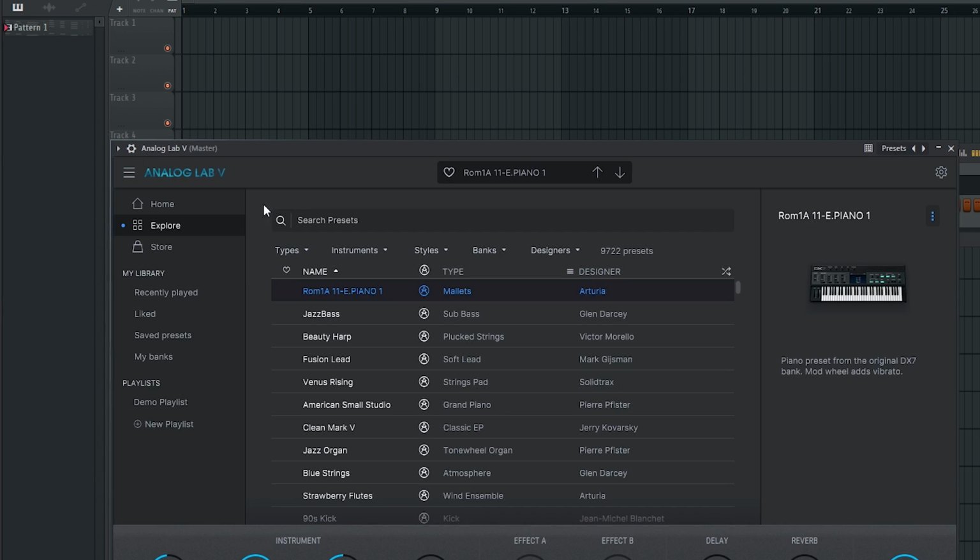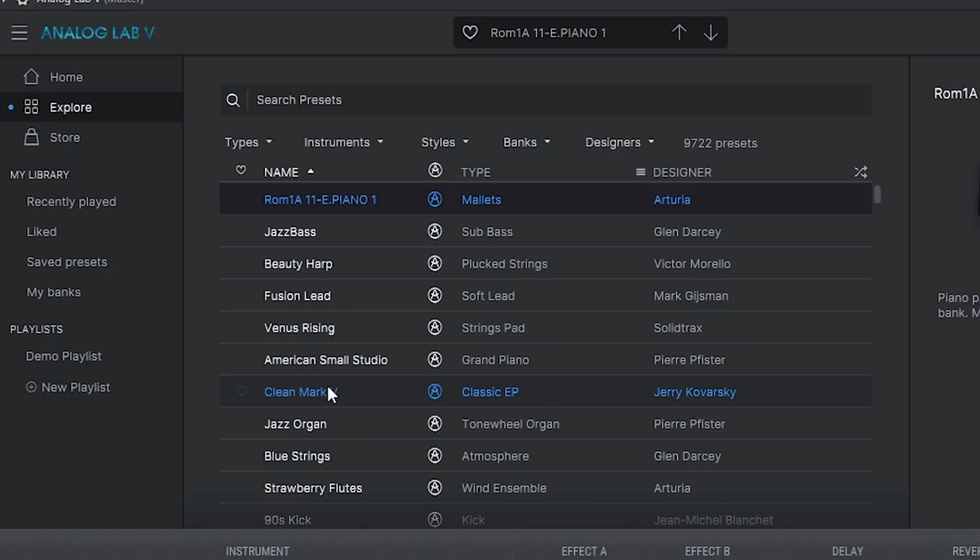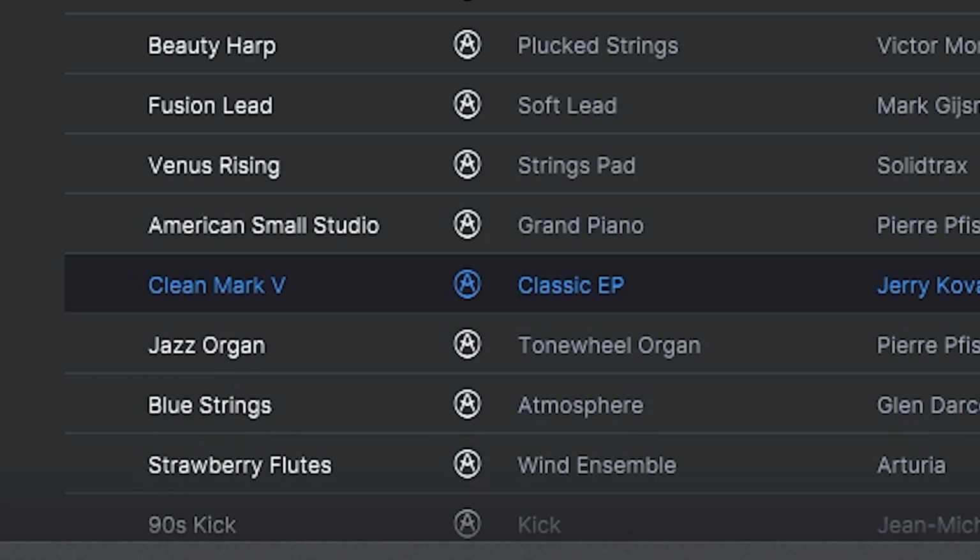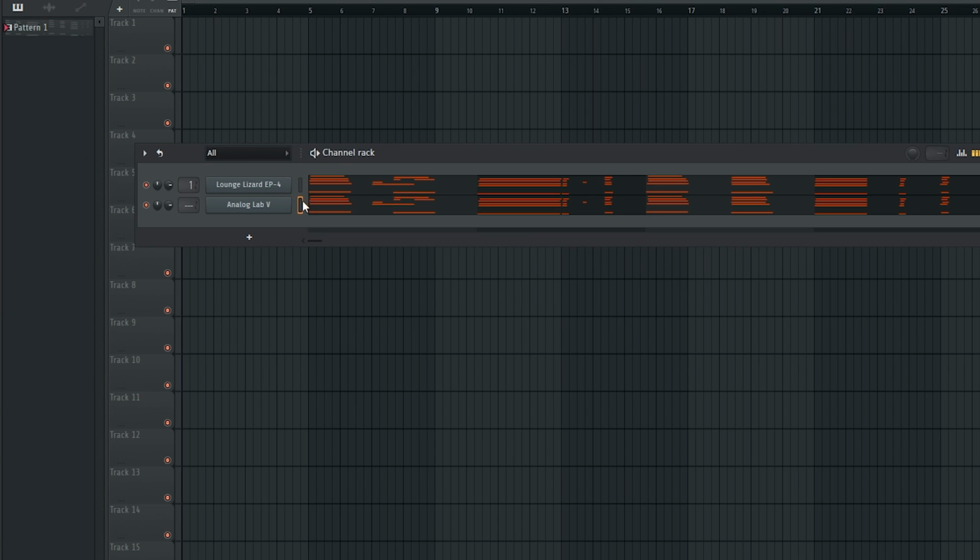So I'm going to use Analog Lab, and with this, let's use this instead. So I'm going to use another piano. So this, I'm just going to copy this and then paste this over.